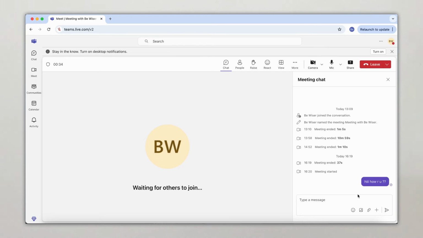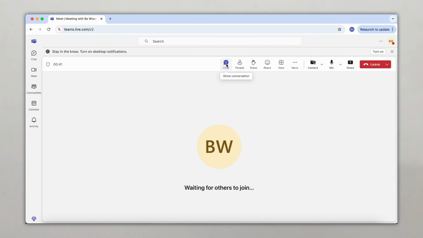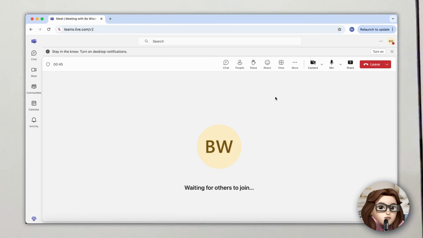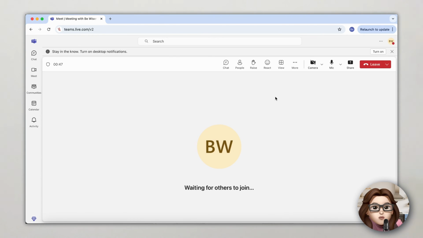If you'd like to close the chat and focus fully on the video or audio, simply click the show conversation button again. The window will close, giving you a clean meeting view. And that's it. You can now easily send and manage messages during any Microsoft Teams meeting without missing a beat. Keep this trick handy to boost your collaboration game in every call.